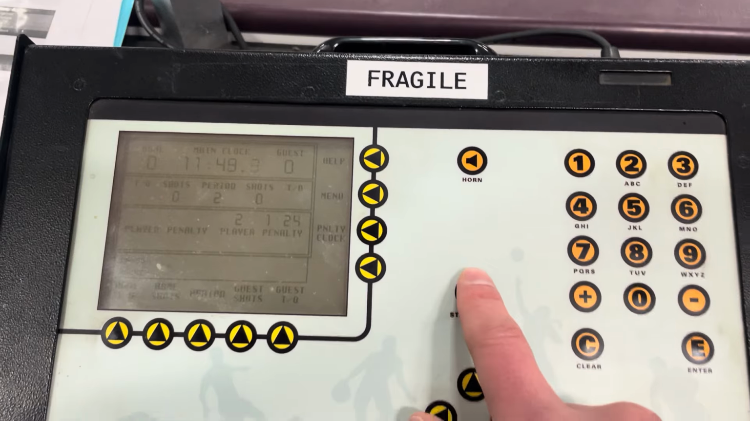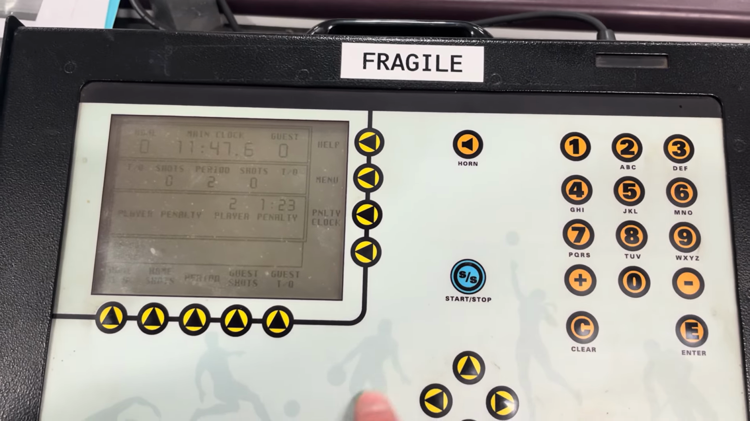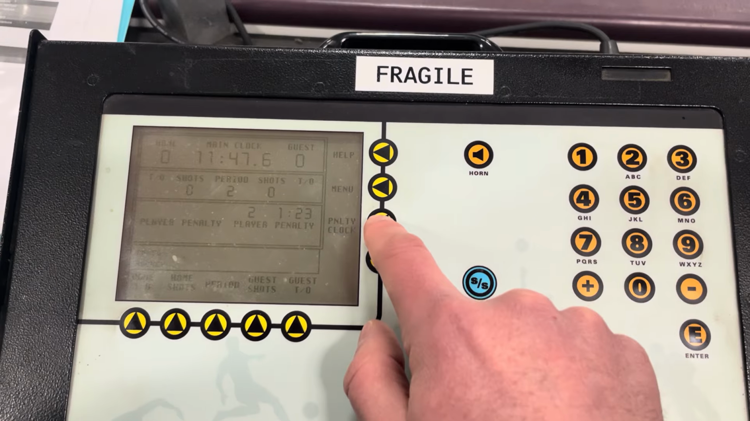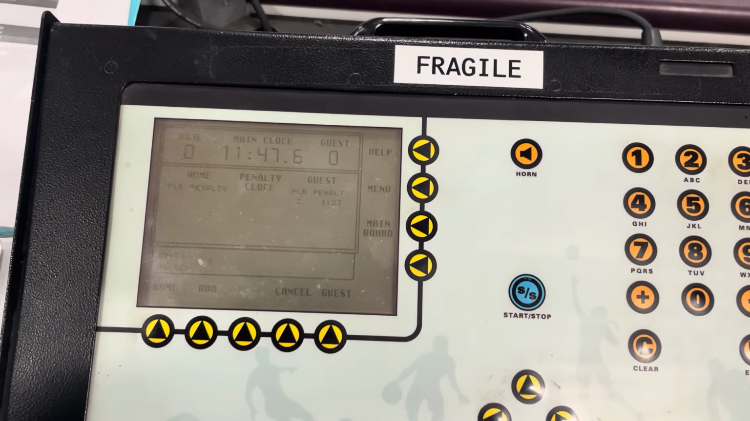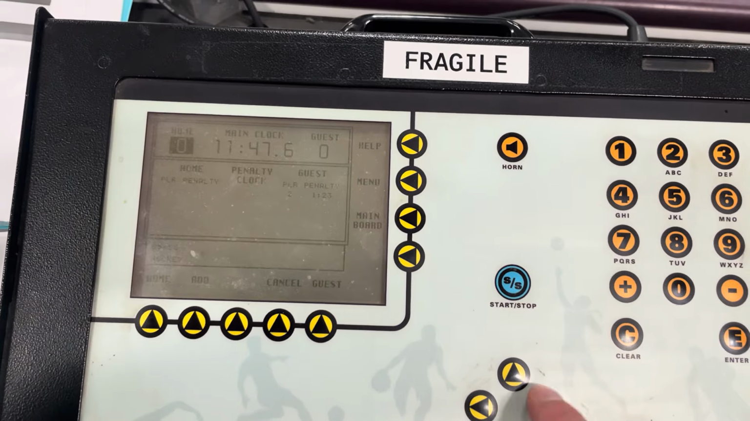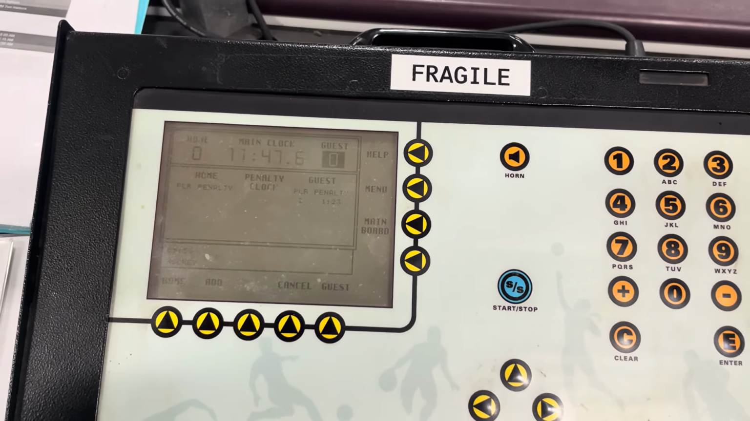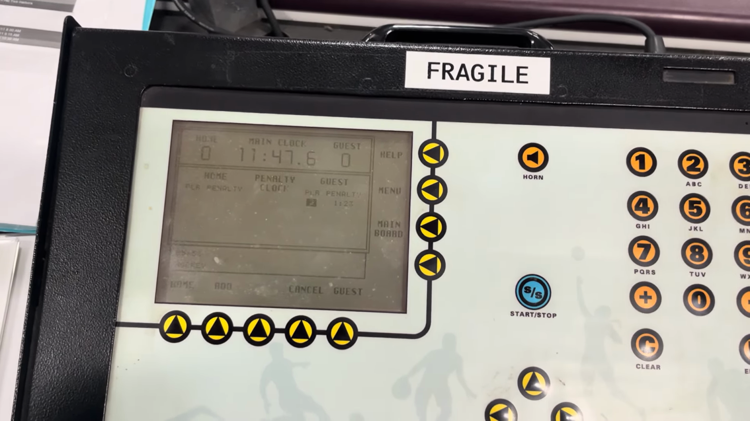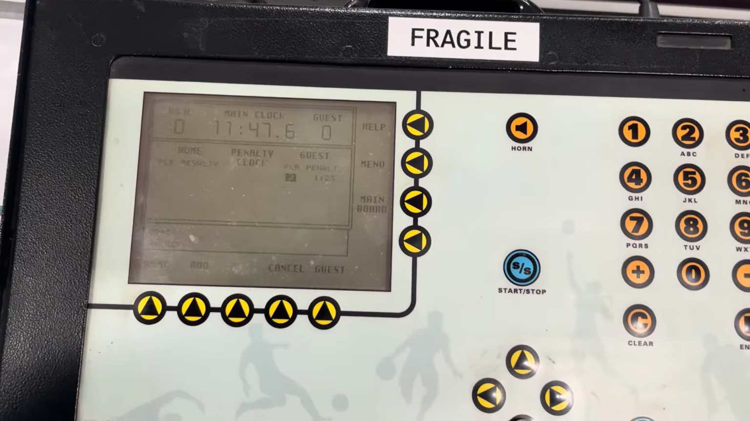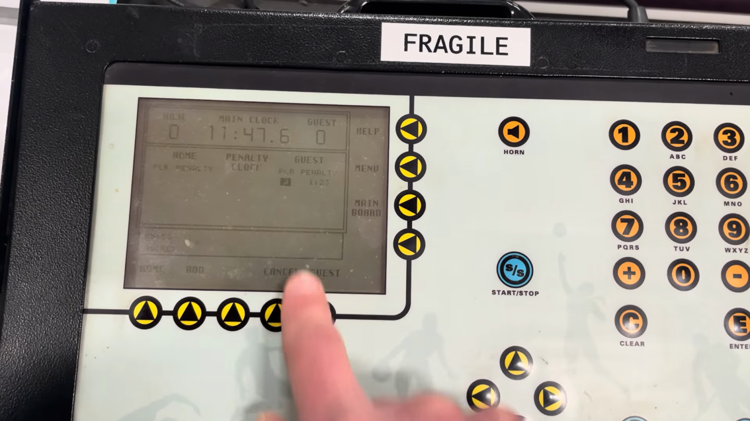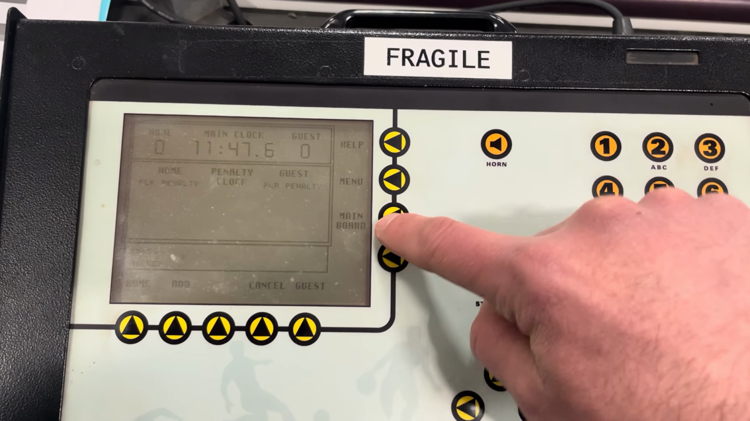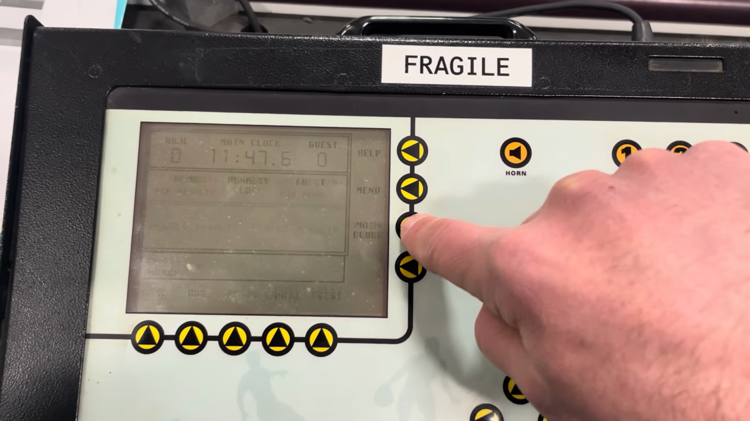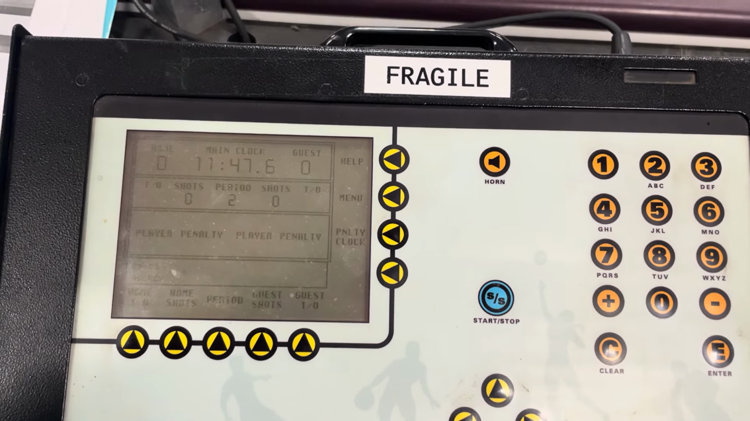All right, so now they score on a power play. Stop. We'll go back to the penalty menu. We can scroll down to the penalty. Notice that it's highlighted, and we'll hit cancel. And that clears it. Now we can go back to the main scoreboard menu. There you go. So that's it.